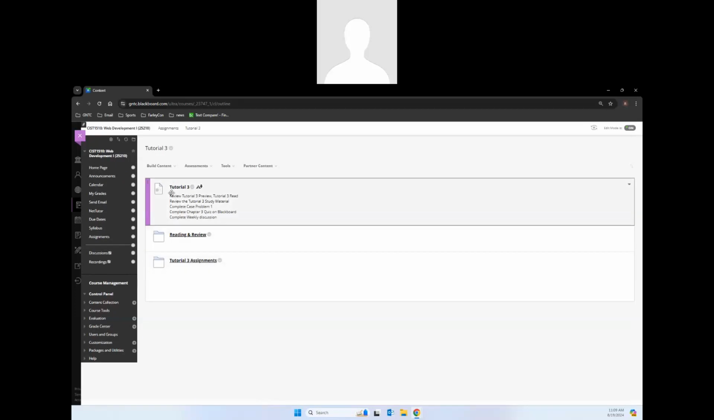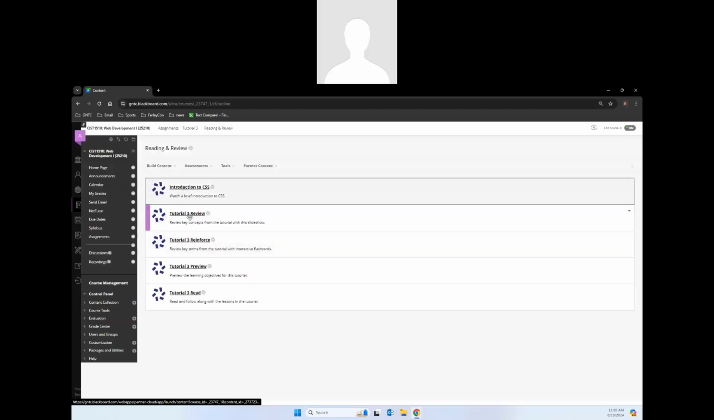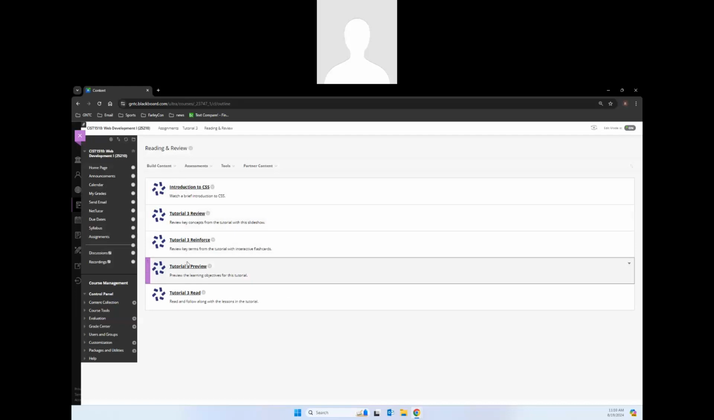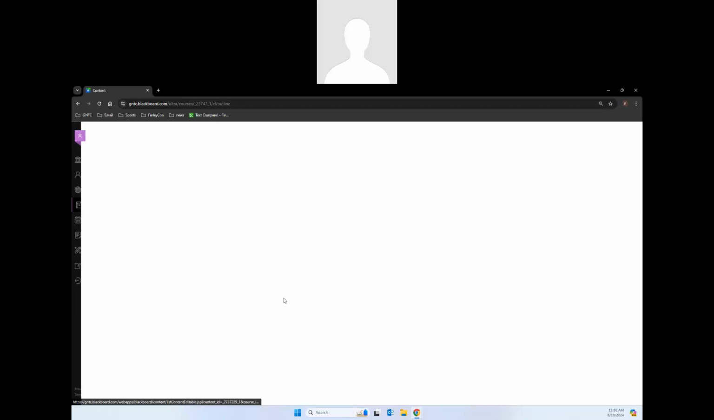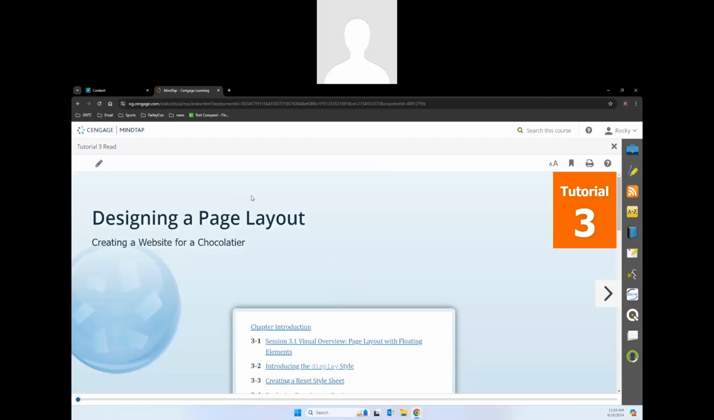In here, you will have your information for the week of what you'll complete. The reading and review will take you to your textbook in MindTap. It'll also give you some places like the PowerPoint and interactive flashcards you can use as well. And you can just click on these links once you get your MindTap account set up, and it'll take you to your textbook.